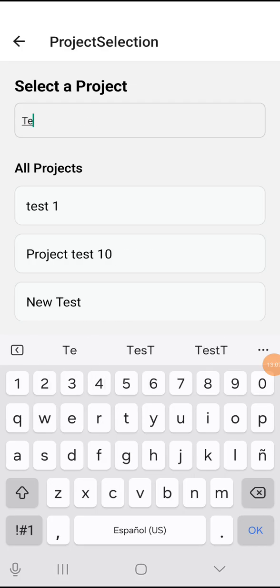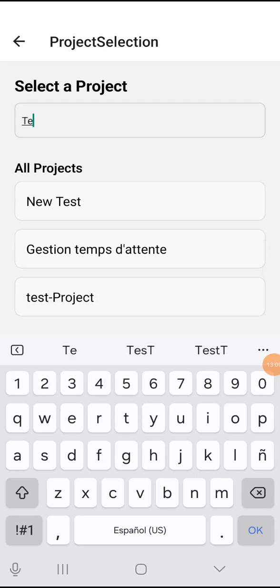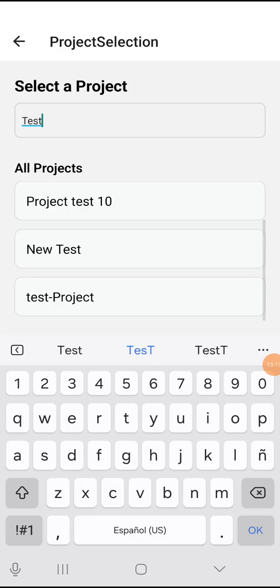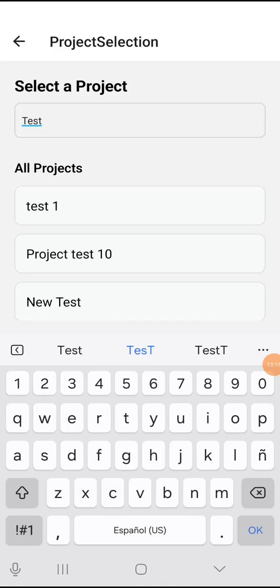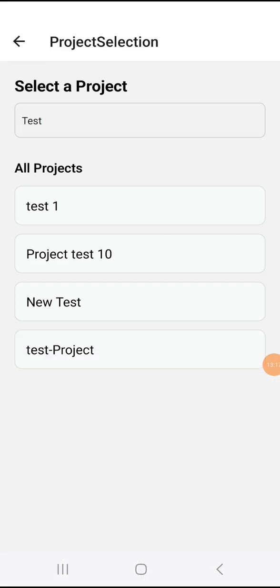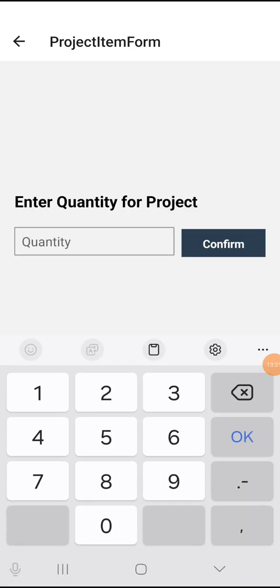So let me put that maybe I'm looking for the project tests. Yeah, it is test projects. Yes, test project. See, it's easy to show test one. Okay, if I want to assign it to test one, I can just click on select test one, and then I can put the quantity. Quantity is 25, no problem. And then you confirm.